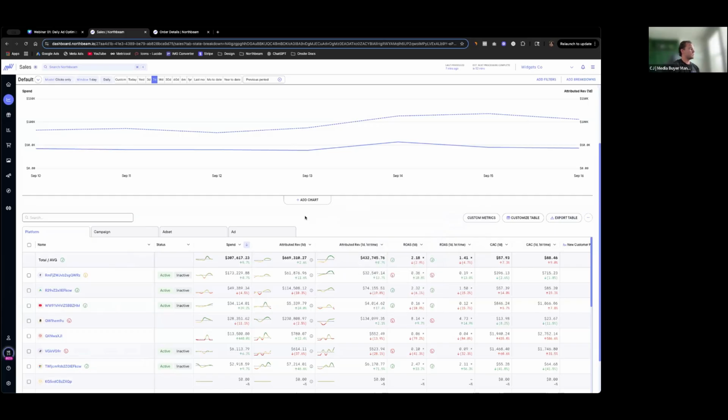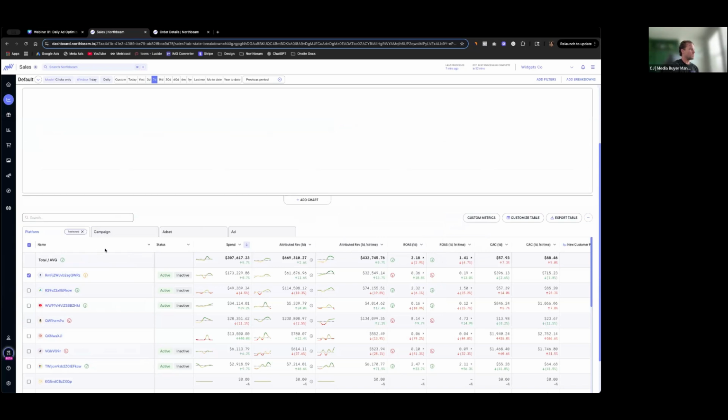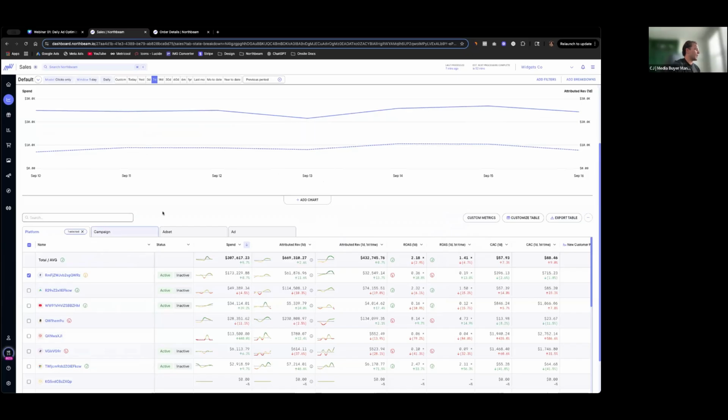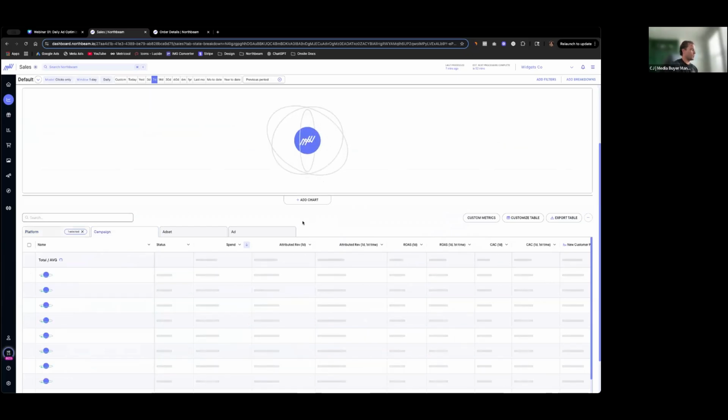The other valuable part of the sales page is that you can drill down into your performance. So if I'm looking specifically at Meta, I want to look at my campaigns and see how they're performing.